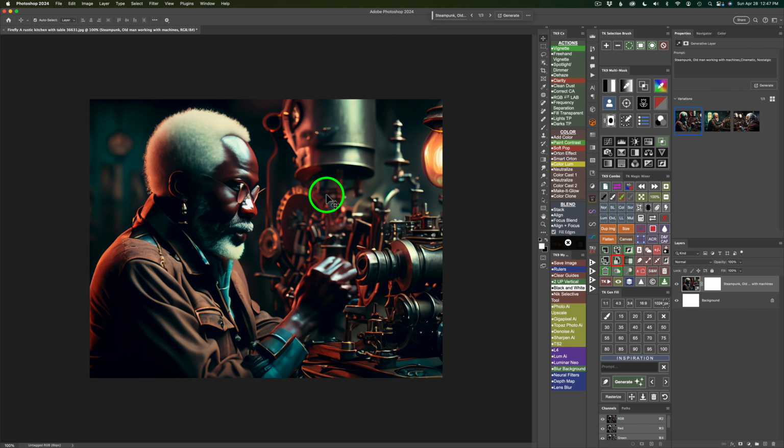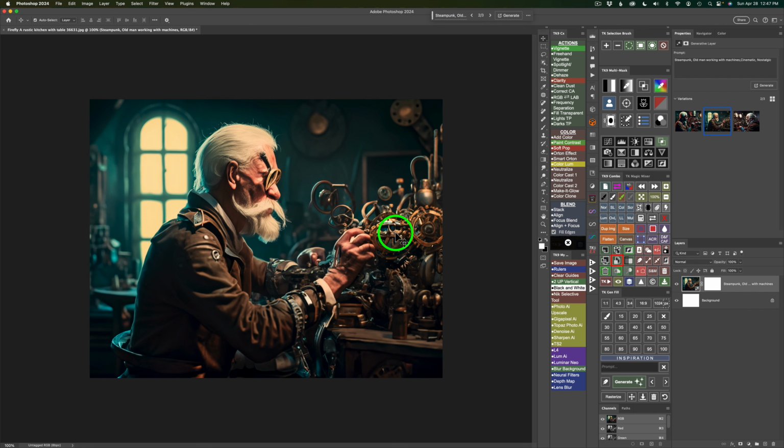Here's the first result. As you can see, the hands do not look good. The rest of the machinery looks really off. It's not that good. Here's the second result. Maybe a little better, but the glasses look really weird. The machinery, and look at the hand. What's happening with the hand here? That's really bad. Fingers look really awful.